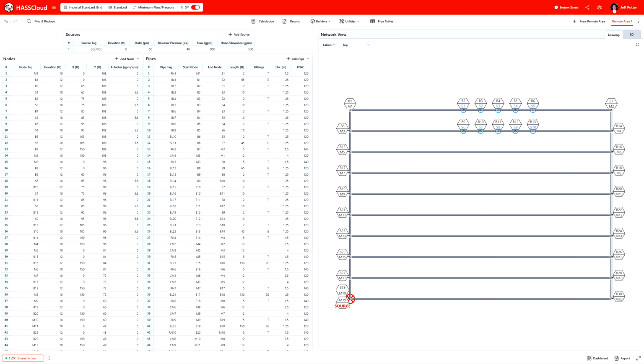When you're testing changes to a system, HASS Cloud keeps a running history of every calculation you run. Anytime you use the Calculate button in HASS Cloud, a new calculation is added to the results list. This lets you store calculations from when the system was in a different state, or calculations that use different methods and requirements.